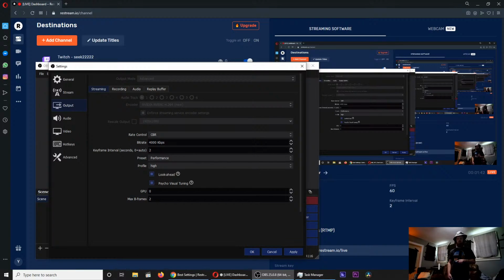I've got this on 2 right now. I think it needs to be on 2. It might be that 0 for auto might be okay. I'm sure it's fine. I got mine on performance, but depending on how fast your computer is, it just depends on what you can do. I've got look ahead on. I've got my profile on high.